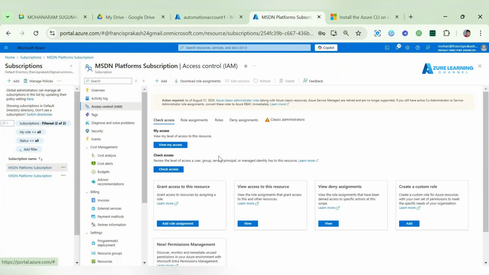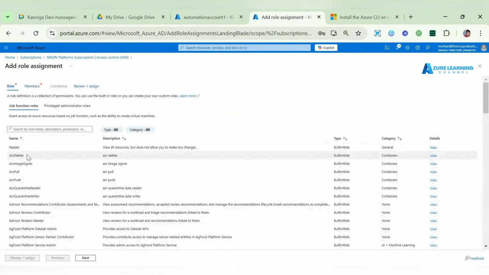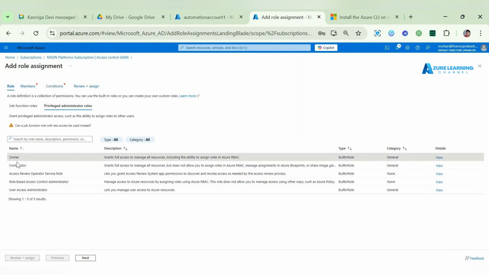Inside the IAM, you can add the role. Here, co-administrator and add custom roles are there. We just go with this add role assignment. Here you can find reader, Arc delete, Arc pull, like many things you can find, but I'm just going to provide this owner privilege.